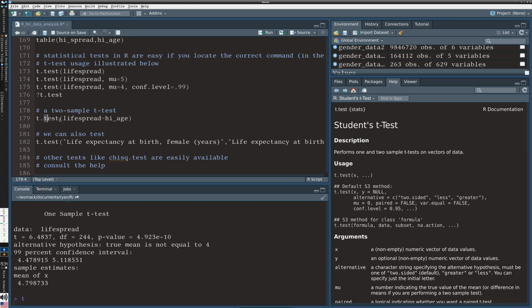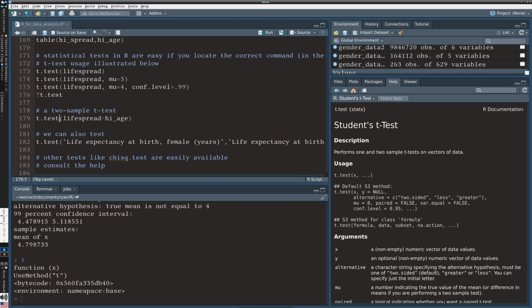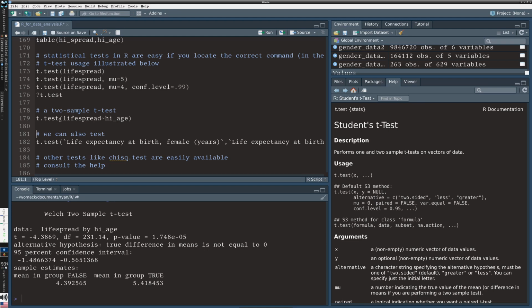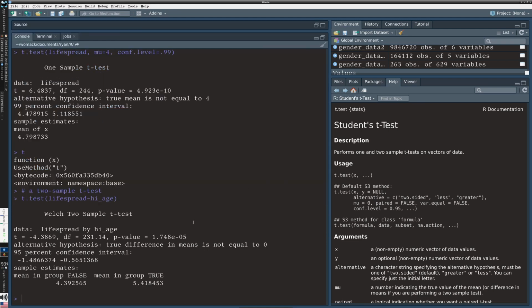Oh, and I didn't run the entire line, so I just got this weird result. So here's our 2-sample t-test. The p-value is highly significant. The true difference in means is not equal to 0. And here that's an appropriate assumption because we just want to see if those 2 groups are different. And difference in this case means having a mean that we can, with some statistical certainty, say is not equal to 0.